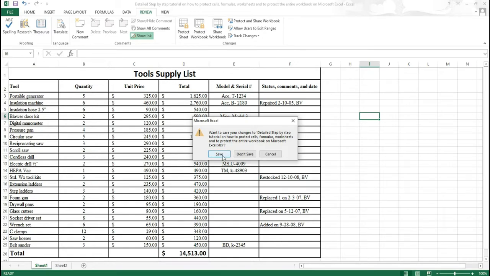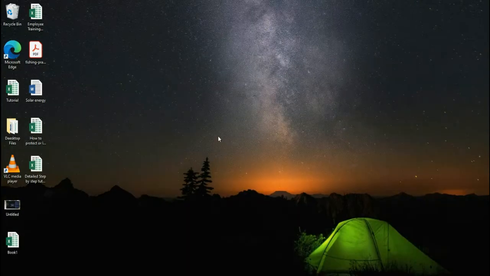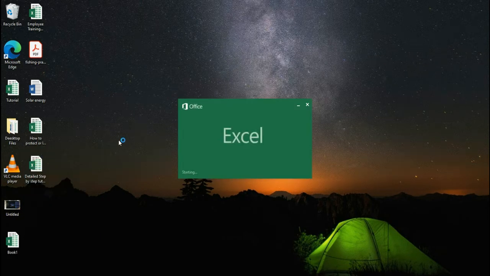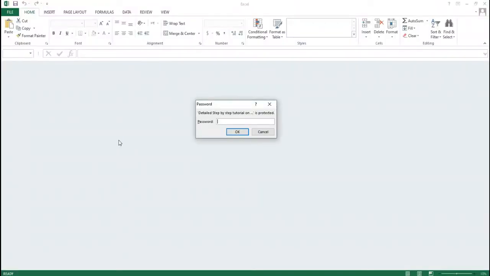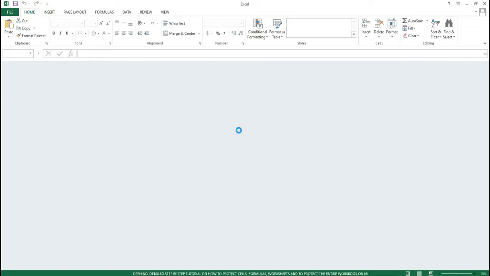Save the changes. Open the file again. As I said earlier, it doesn't show me any information on the workbook. You need to enter the password to be able to read or make edits to the workbook. Let me enter the password, and it will open up the worksheet for me.